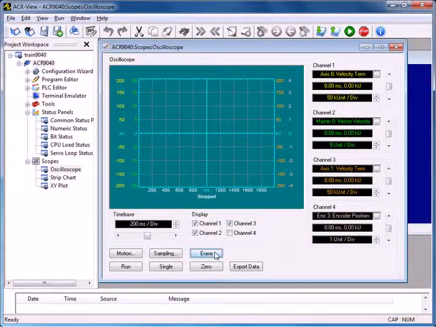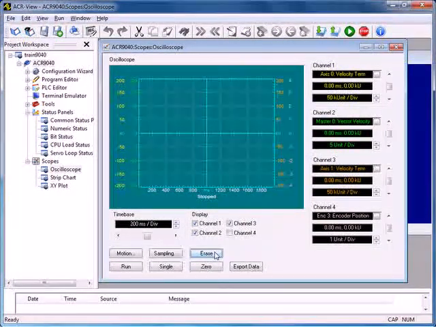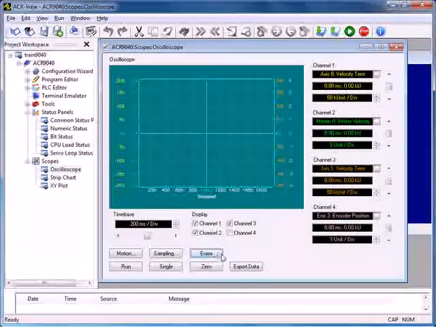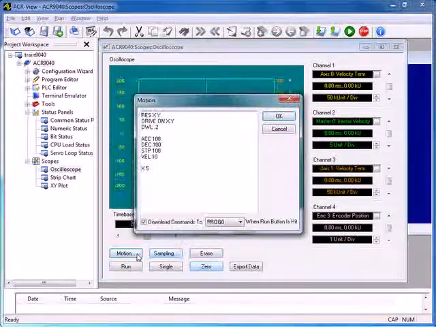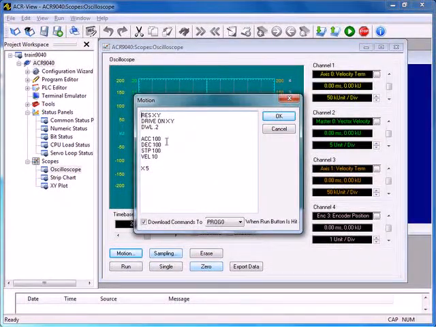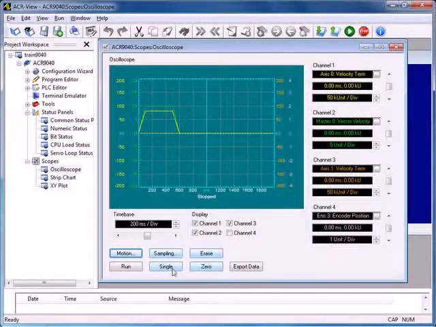Let's take a look at this further. In ACR-View on the oscilloscope, if you click on the motion tab, you can see I've set the accel, decel, and stop ramps to 100 in terms of millimeters per second. The velocity for the trajectory is set to 10, and I'm going to move my x-axis 5 millimeters. So go ahead and press OK, and then I'm going to run it a single time.